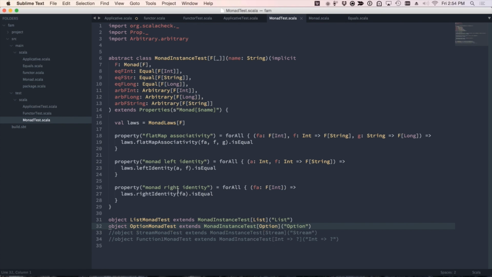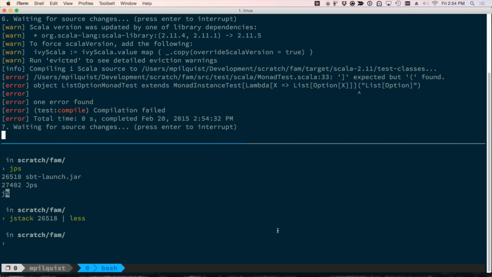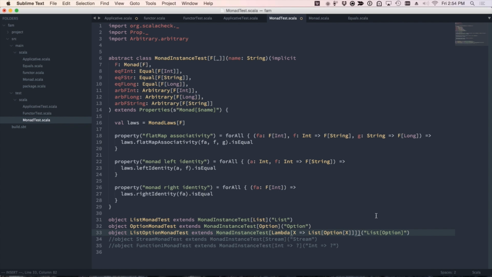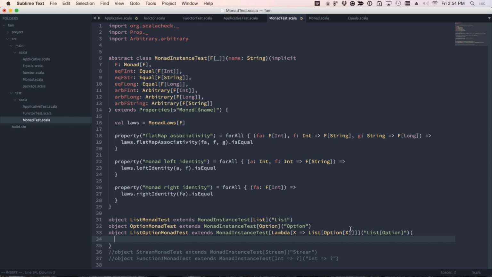So let's see what happens if we try to use it. Let's go over here. We're going to write a test for list option, and we're going to need those type lambdas in order to write this out. So we're going to say lambda x is going to be a list of option of x. I'm missing some brackets. This will be a little painful. Basically, it's saying it can't find a monad instance for list of option. That's because we don't have it available implicitly, so we're going to have to pass it explicitly to our constructor here. We're going to do that by saying monad of list compose with the monad of option.